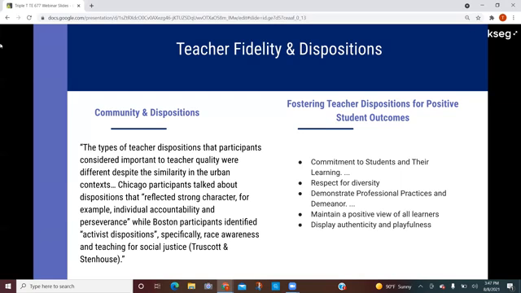So teacher dispositions relate closely with growth mindset as well. And these dispositions in tandem together benefit all students.